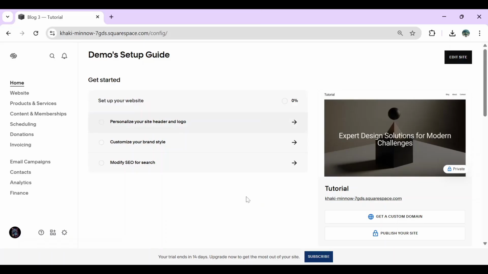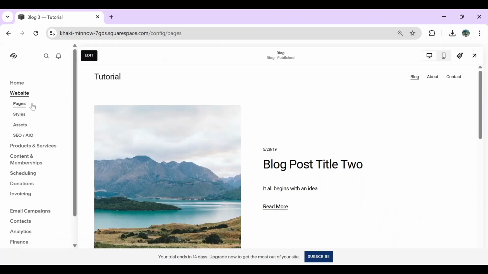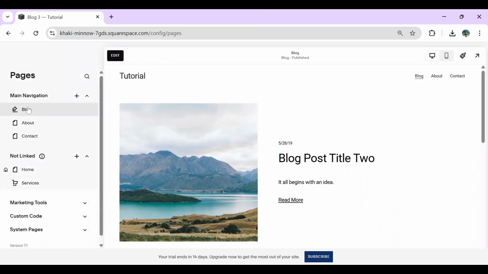I'm gonna show you how to add blog thumbnails in your Squarespace. So to get started, all you have to do is just go to squarespace.com and then sign into your account. And then from here you have to go to home, and then you can see it on the website, and then go to pages.